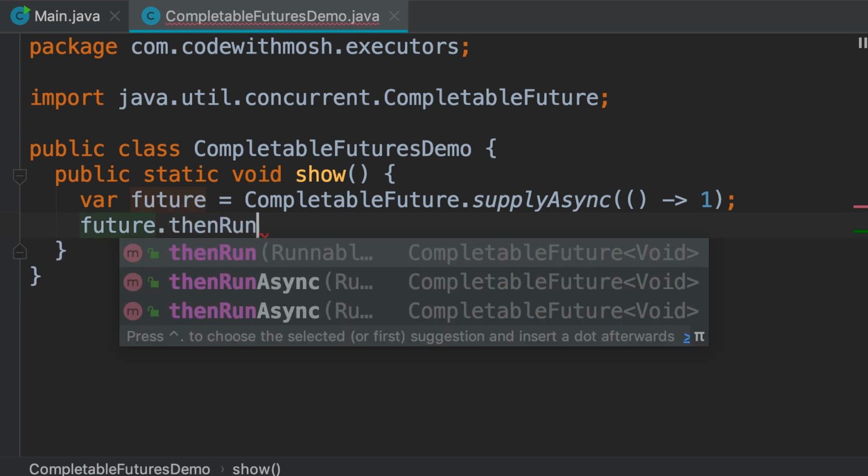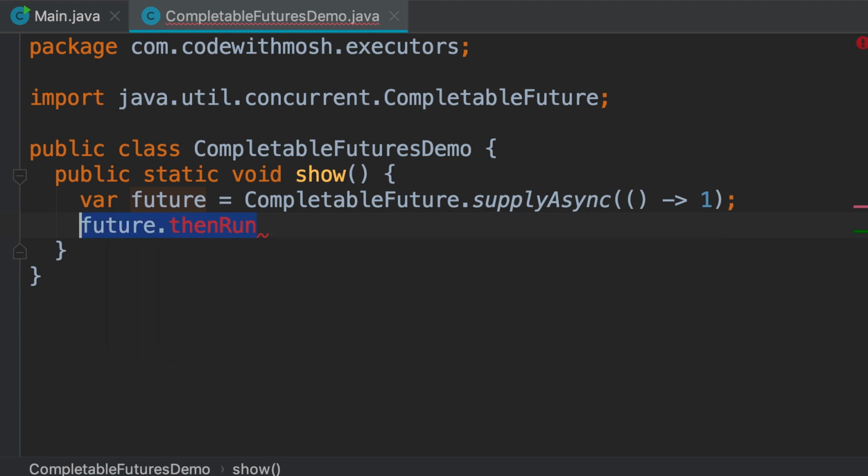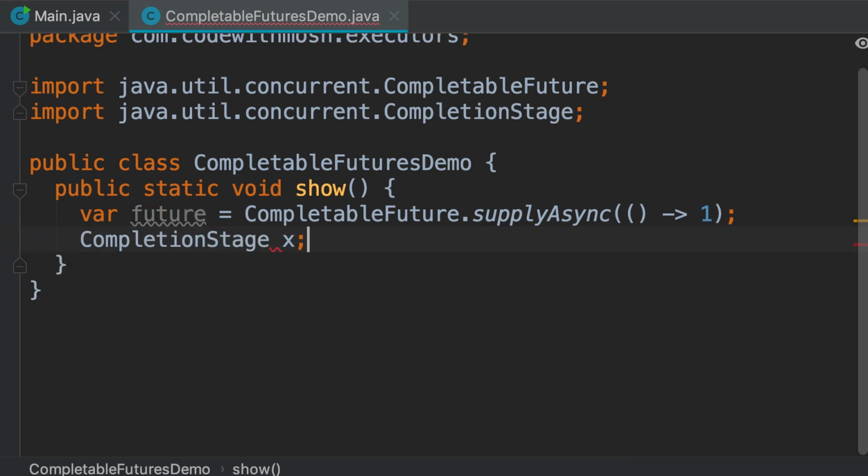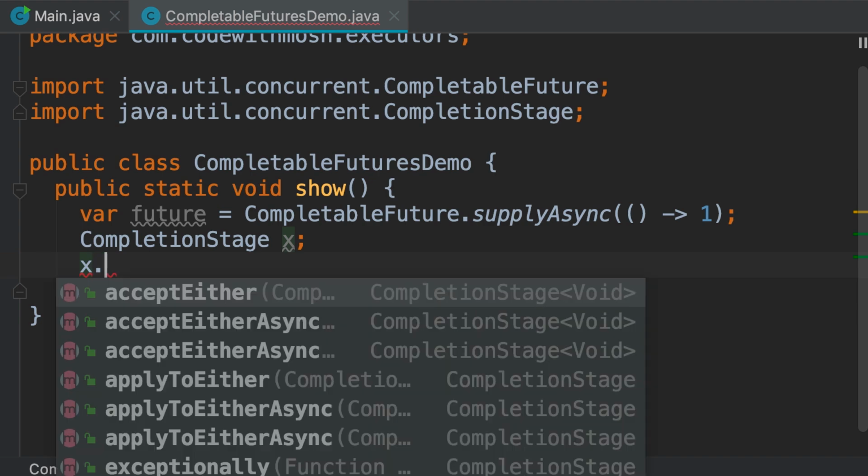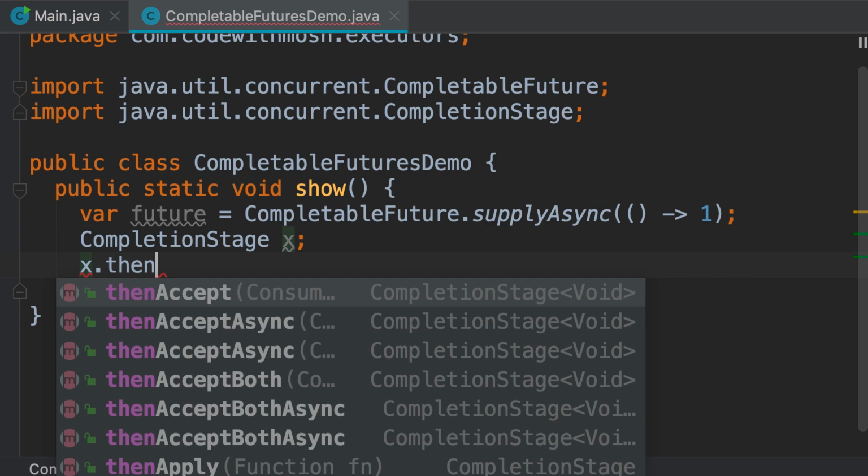This is one of those methods that is provided by the CompletionStage interface. So if you type CompletionStage x and then type x dot, here we can see all the methods declared in this CompletionStage interface. Earlier I told you that this interface represents a stage or a step in an asynchronous operation. So here we have a bunch of methods for modeling complex asynchronous operations. A lot of these methods start with then. That means when this task is finished, then do something else.